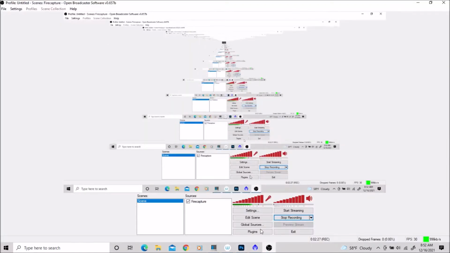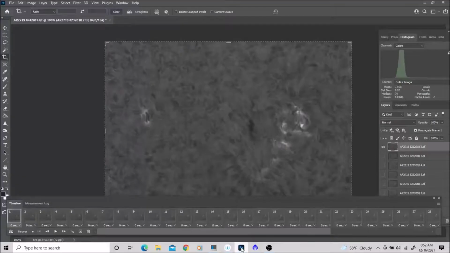So I'm going to pause. In order to do this, I'm not going to go through all the steps, but for those of you that put animations together using capturing by AutoStakkert, processing in IMPPG, and then utilizing a program such as Photoshop to put your animations together, I'm going to go through the steps that I found you can take in order to balance the histogram.